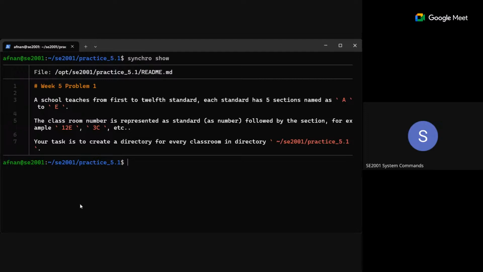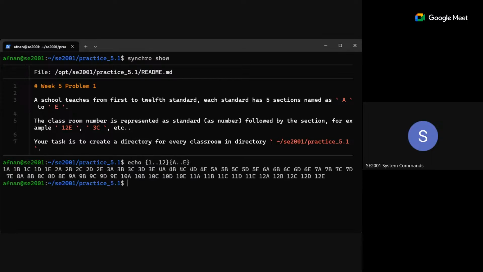So what we'll do is you have to create a directory, so that we can do using brace expansion. We'll say standard. So the standard comes first. The standard is from 1 to 12. That is one part of it. In fact, let me echo it first without creating so that we know what is coming. Okay, 1 to 12. And then for each of these, we'll have A to E. That's all there is to it. You echo it, you get all these directories starting from 1A to 12E.